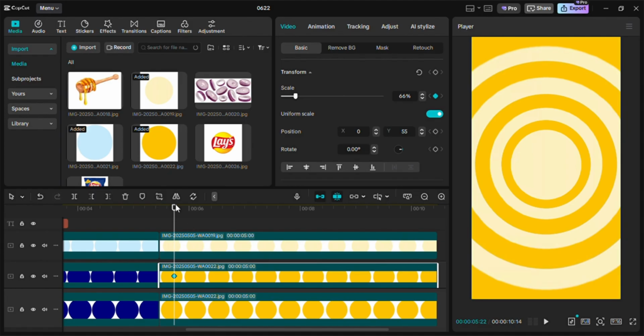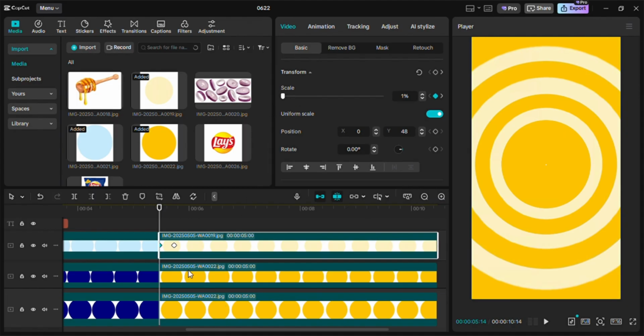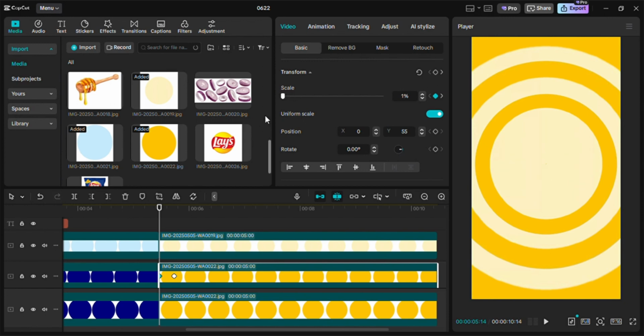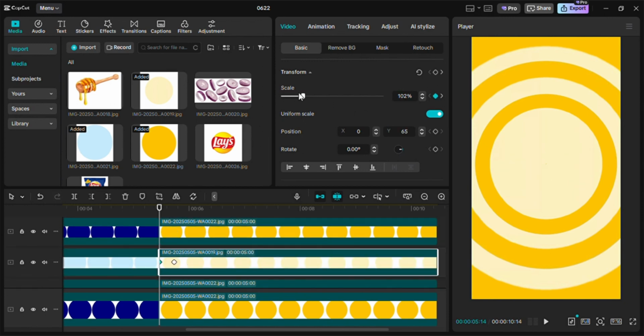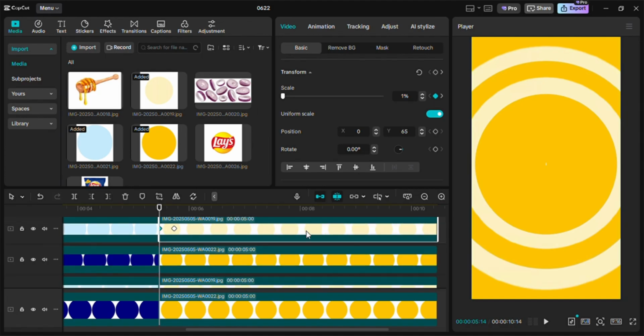So the next step, I'm going to go to the beginning of the video, add a keyframe and drag their scale down to 0. I'm going to do that for all the colors. Go to the beginning of the keyframe and add another keyframe and make the scale 0. So that's going to make it go from a decrease to an increase.